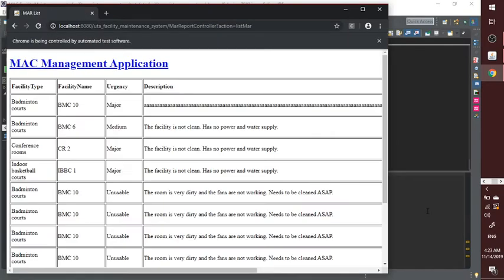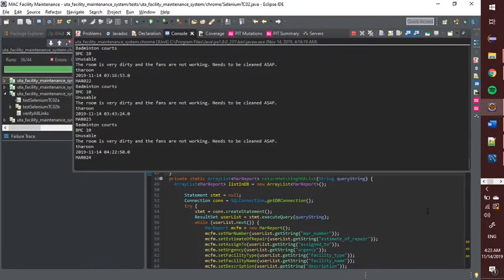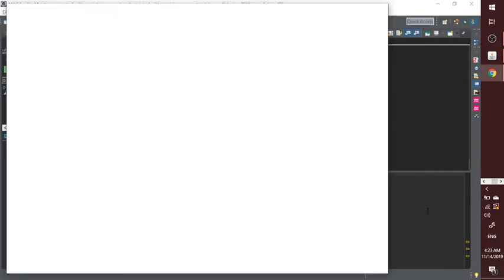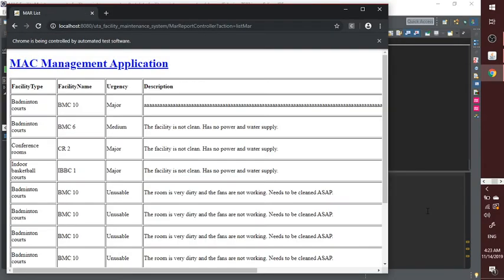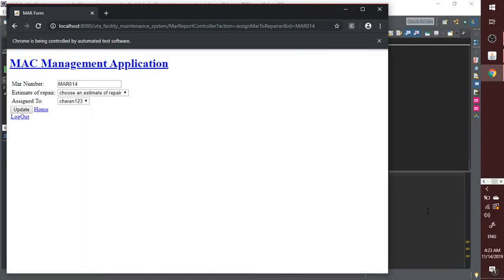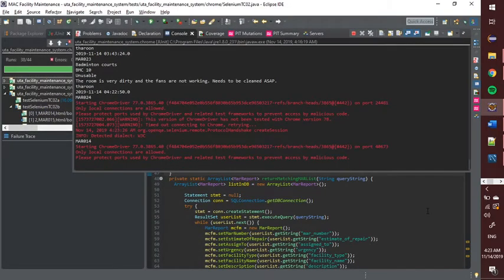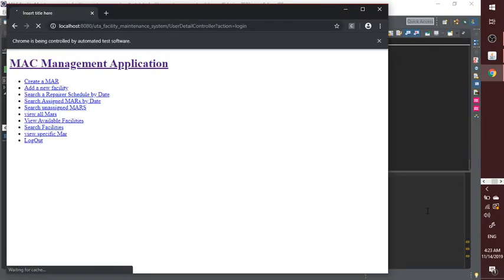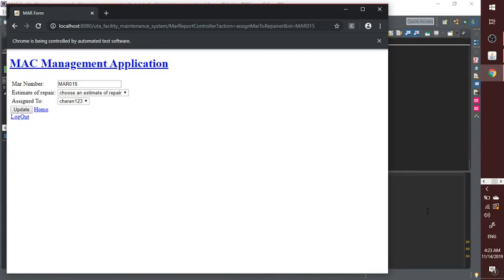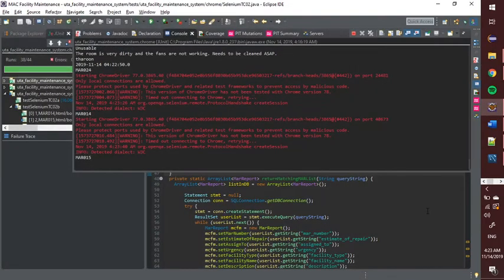So now we are registering as a facility manager. We are looking for the list of unassigned MARs. And we are assigning a MAR to a repairer, and we could see that it is successfully assigned. And now when we are trying to assign it, we could see that it has exceeded for the week because of the rule check that we have provided in our test case.